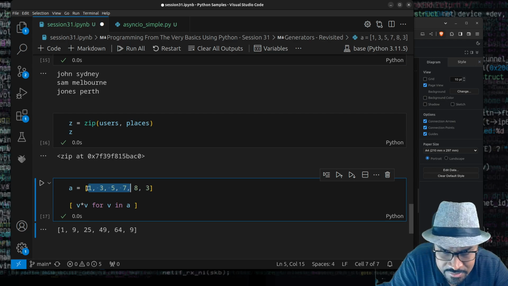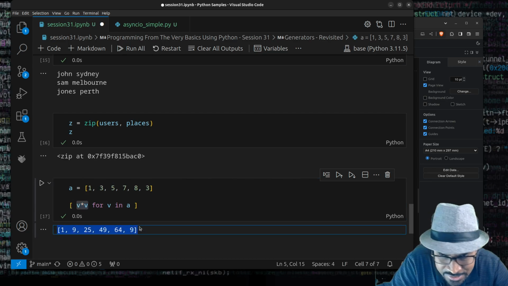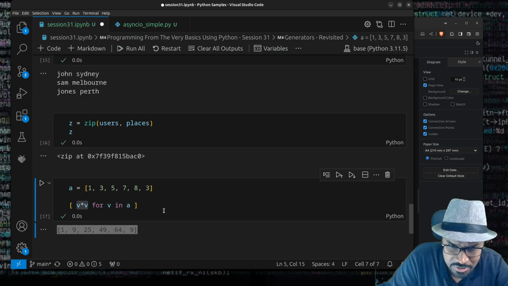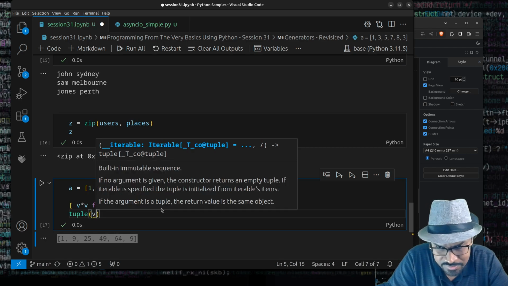You can see that it prints value into value. There's 1 into 1. For v in A, first it's 1, then 3, you get 9. For 5, you get 25. So the resultant is a list that you see here. It's shown in square brackets, so obviously it's a list. If you want a tuple instead of a list, what do you normally do? Use a tuple constructor like this.